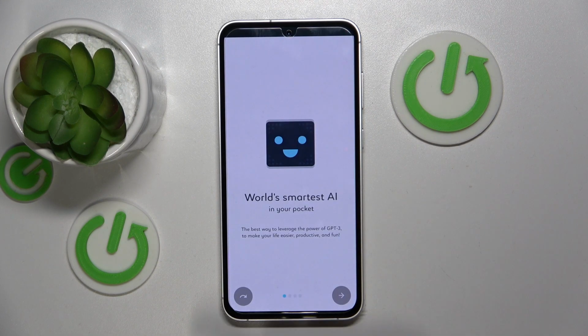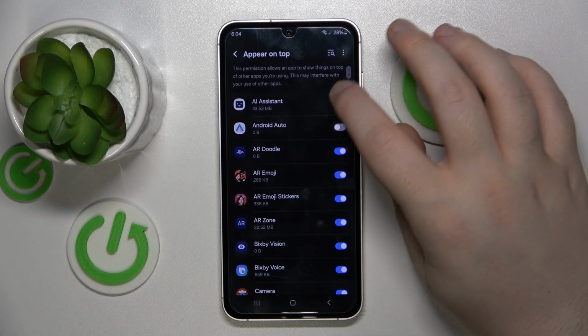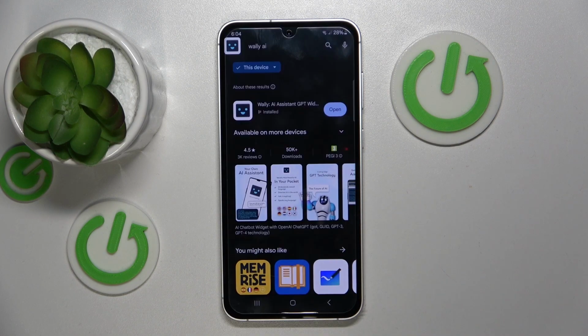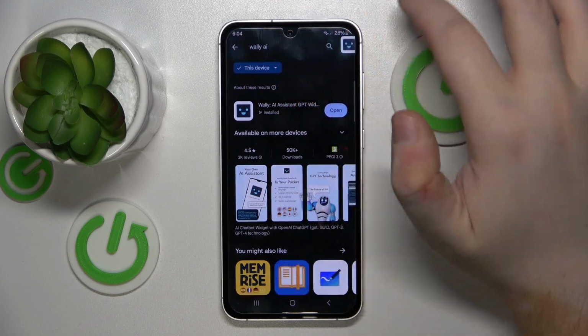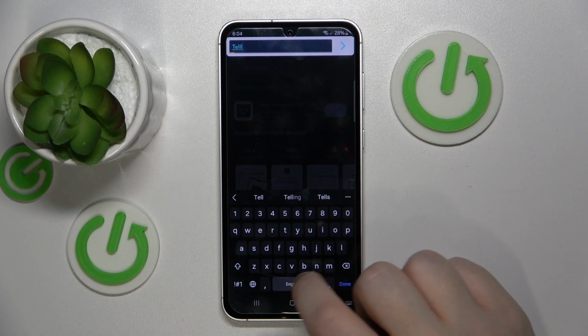Now you can click open. And now click here to skip introduction, and then you can click open permissions and click here to allow this app to appear on top, then click back, and now you can click start. And here is your Chat GPT widget, and you can open him and tell him to do something.